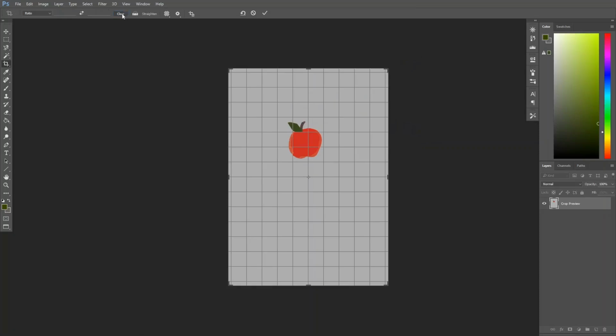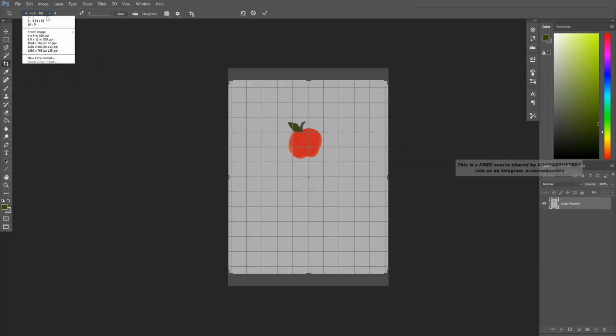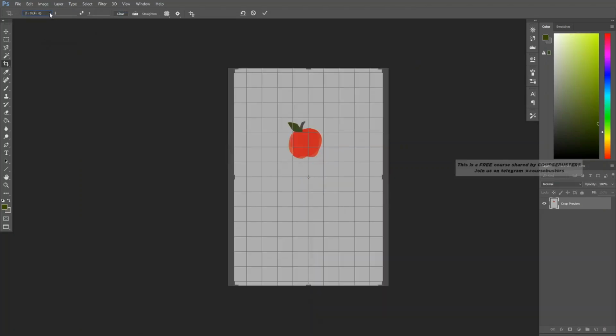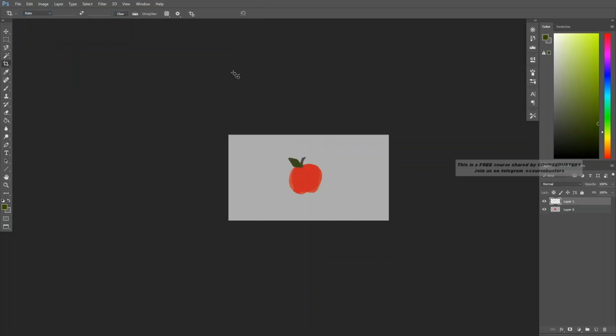And then you clear it through here. You can also choose the default ratios, like 4:5, 2:3. It's kind of weird. But regardless, if you're not liking it, just clear it, get out of there.